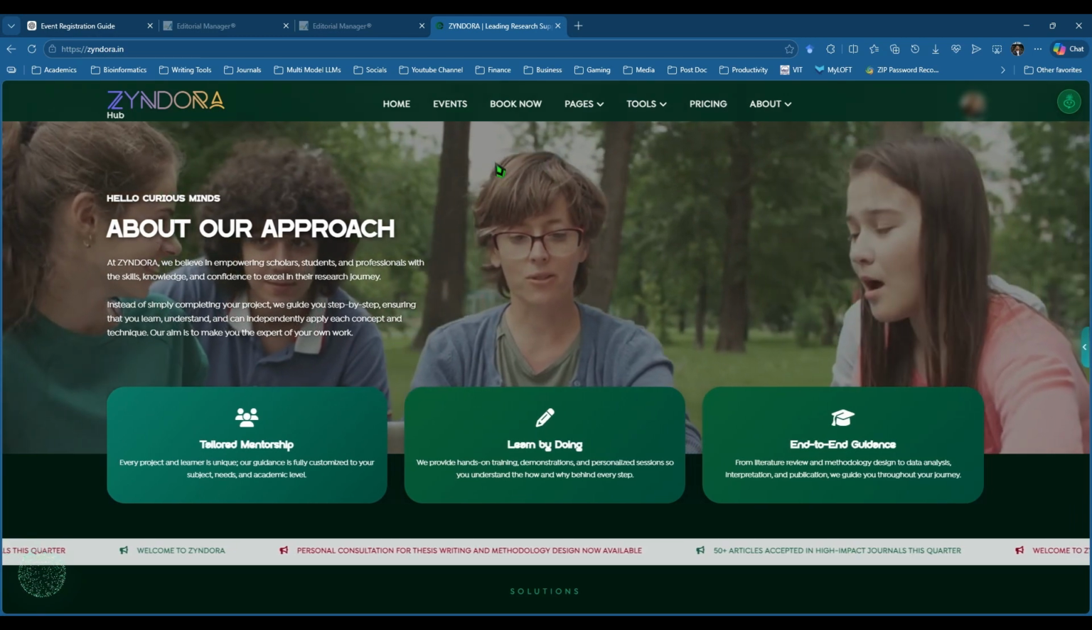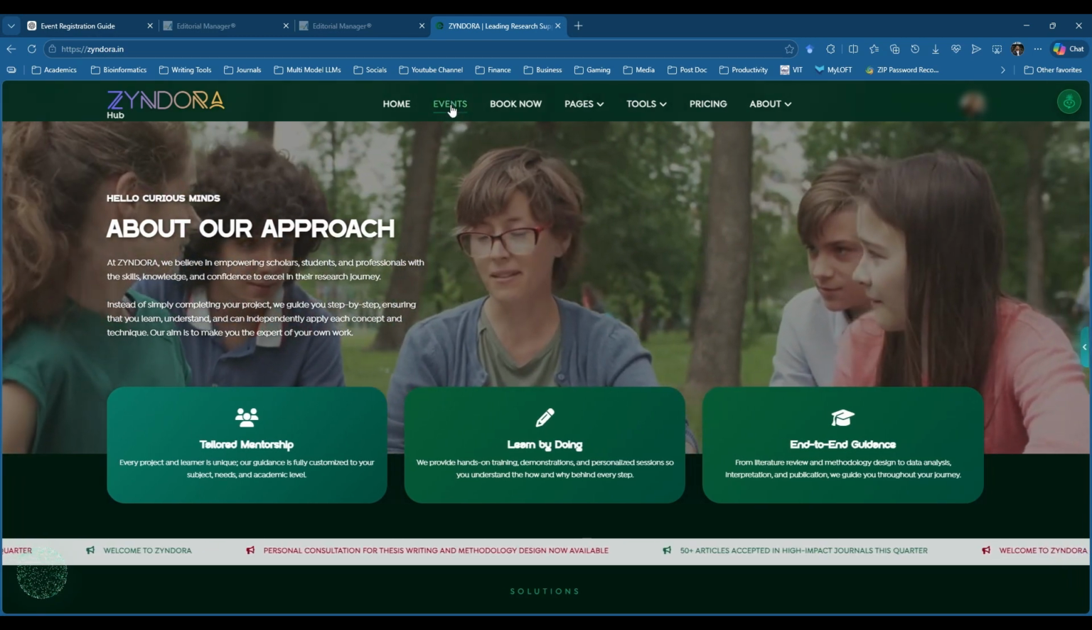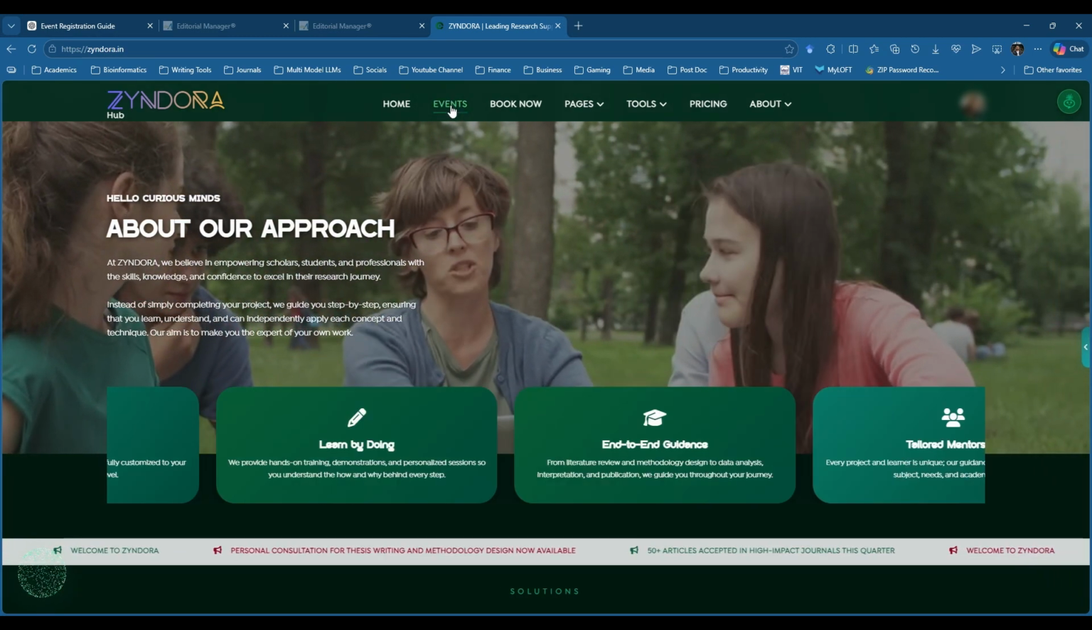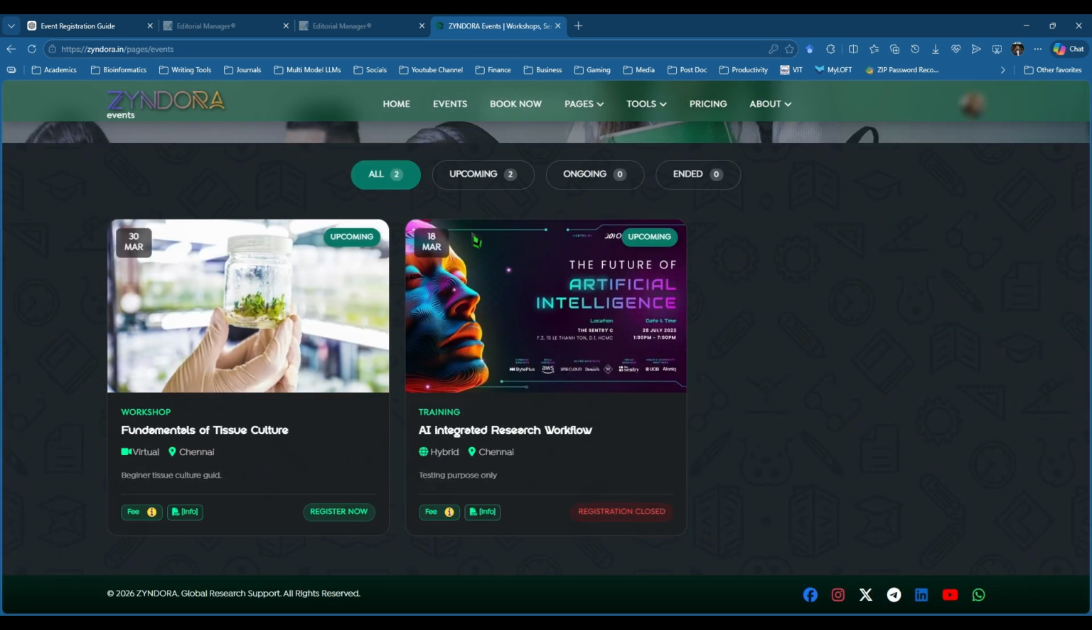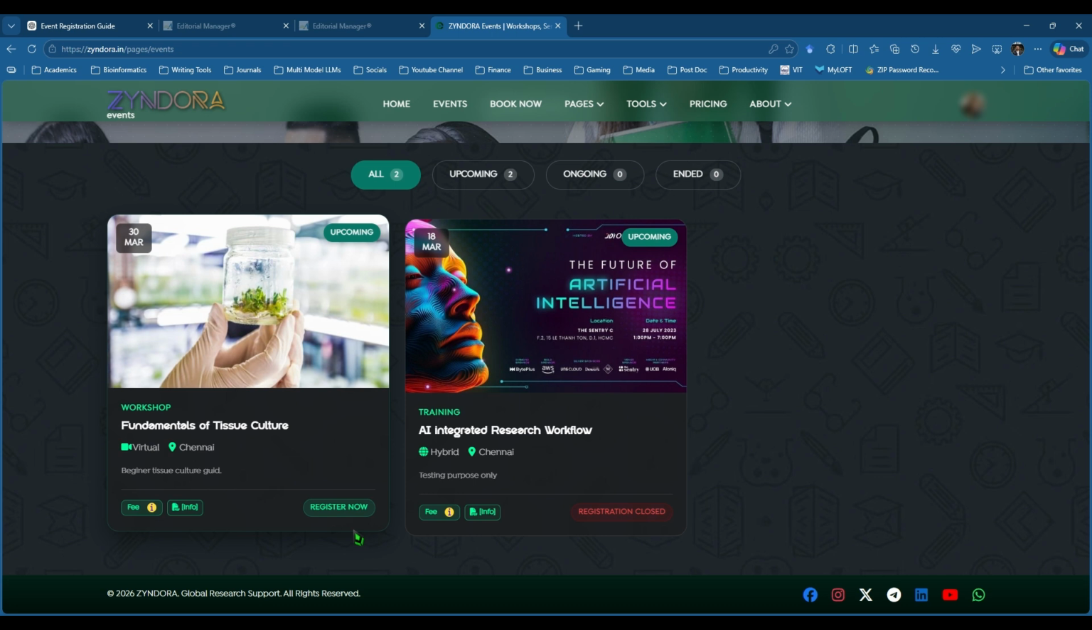First, open Zyndora.in your browser. Then, from the top menu, click on Events to see the list of all upcoming programs. Scroll down and locate the event you want to attend. Once you find it, click on the Register button under that event.